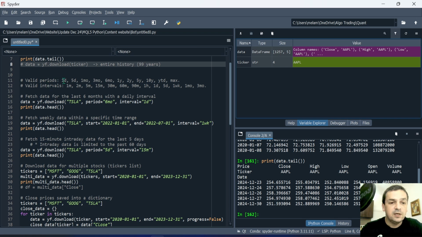Okay, let's move to the next example, but first you can see the valid periods and the valid intervals. The periods define how much history you'd like to extract, starting from today, for example 6 months, and the intervals define the bar sizes. So you'd like, for example, 30-minute bar information or 1 hour, daily and so on.